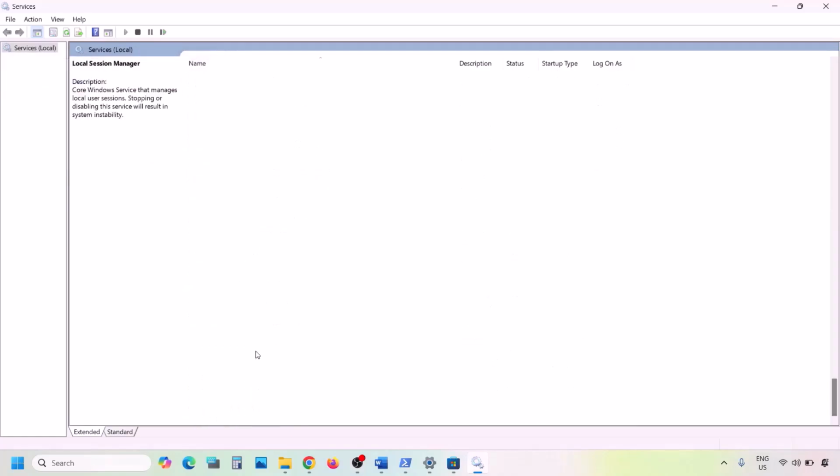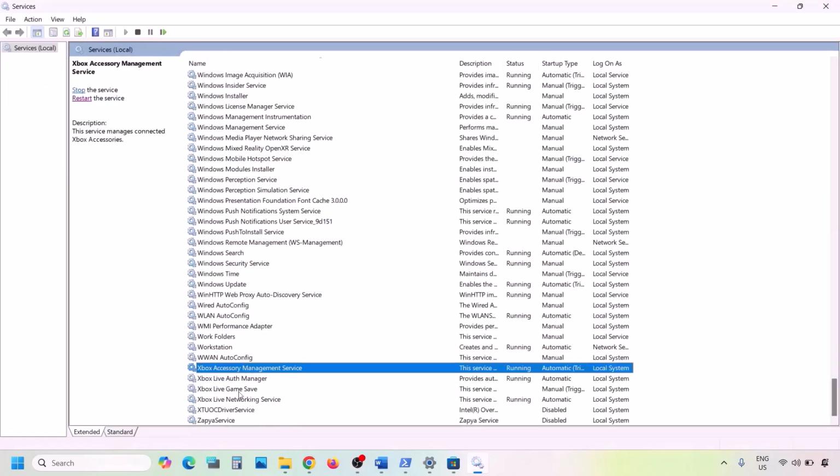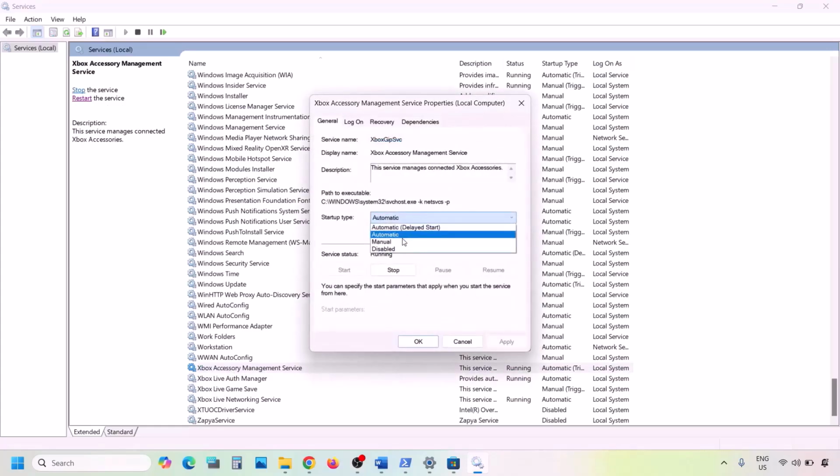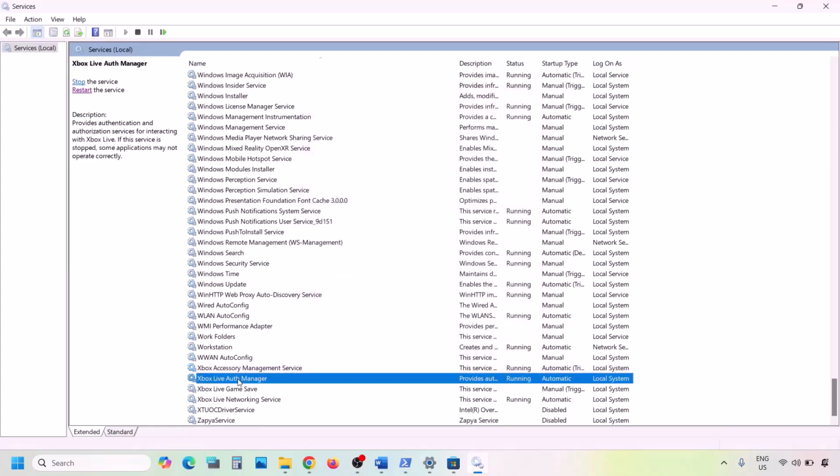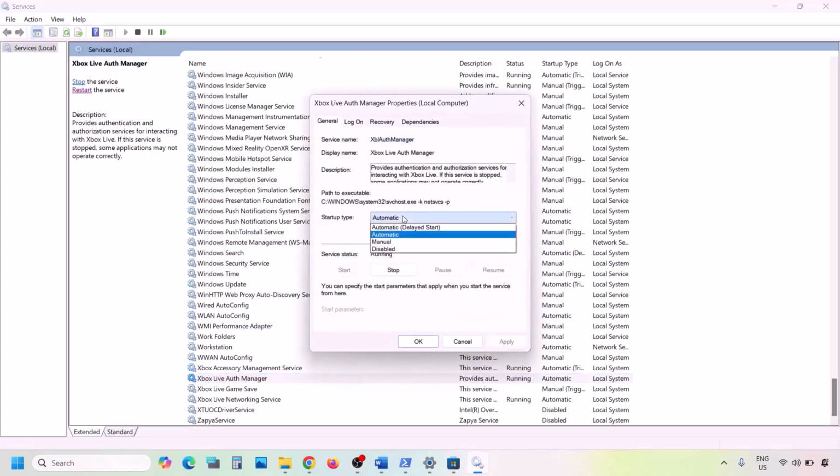And then find all the Xbox services. Scroll down at the end, you will see all these 4 Xbox services. Double click on each Xbox service and set startup type to automatic. Click on apply. Click on start if highlighted and then click on OK. And again, right click on the second Xbox service, set it to automatic. Click on apply. Click on start if highlighted and then click on OK.